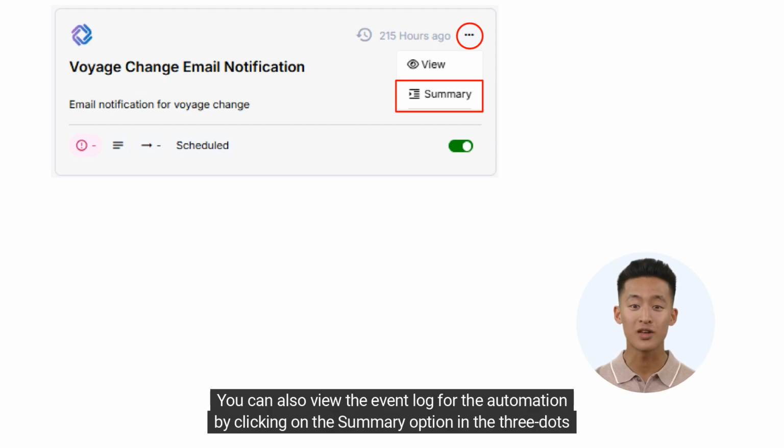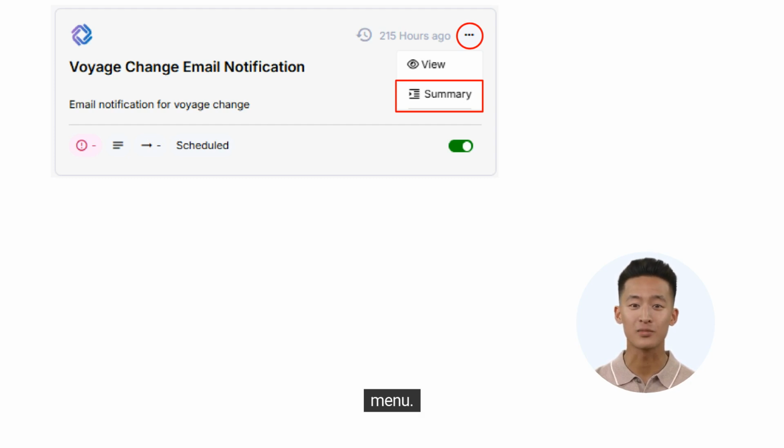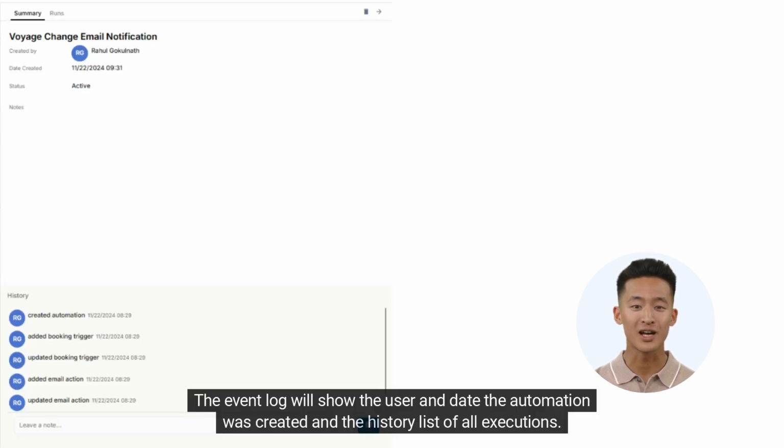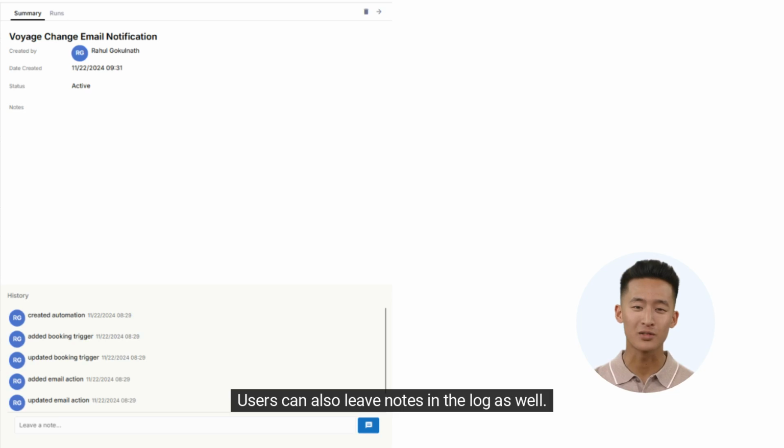You can also view the event log for the automation by clicking on the Summary option in the three dots menu. The event log will show the user and date the automation was created and the history list of all executions. Users can also leave notes in the log as well.